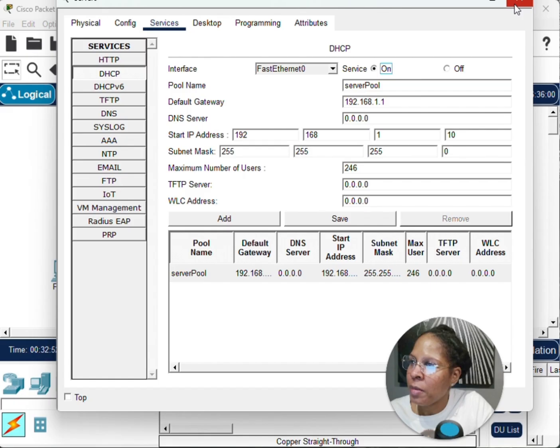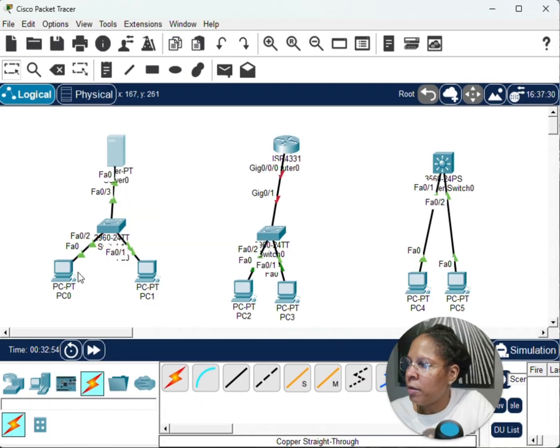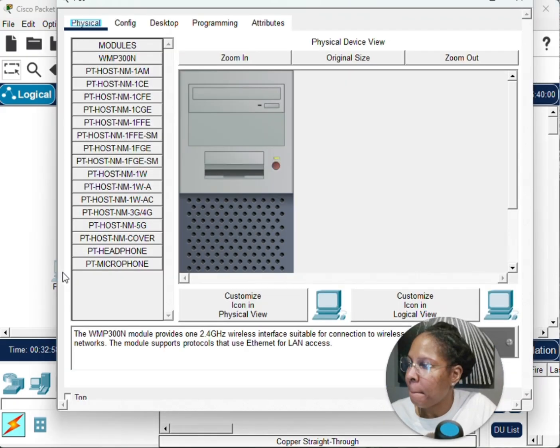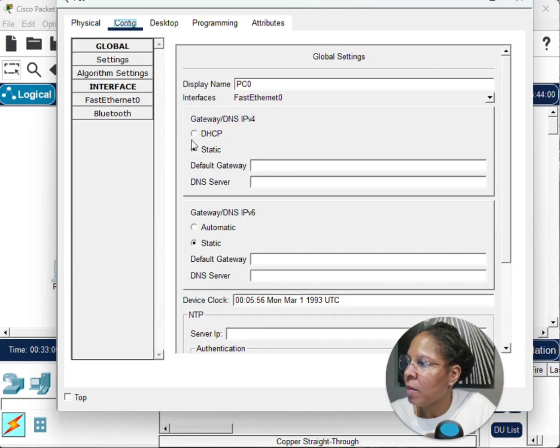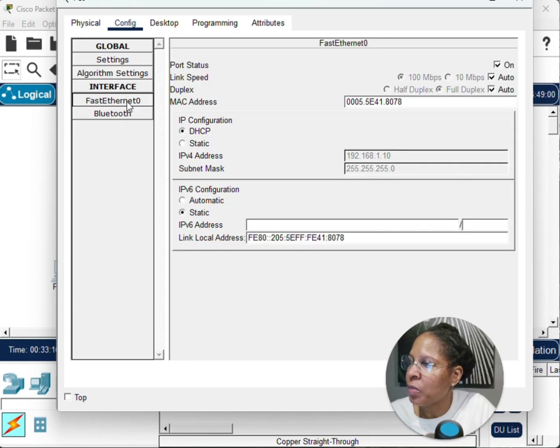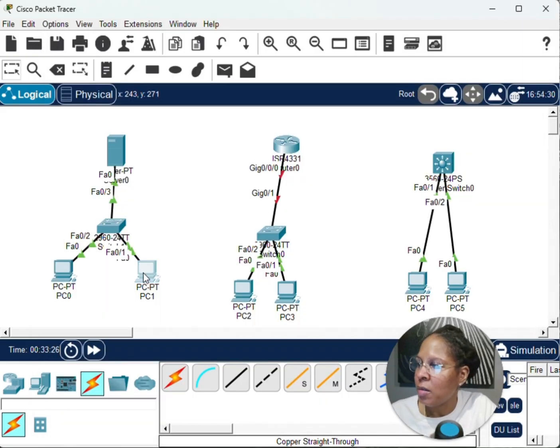So let's see if we're connected, you guys. And you can see we connected, default gateway. And it started at 10 because I excluded the IP addresses.